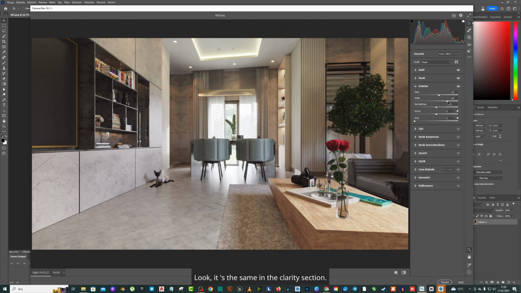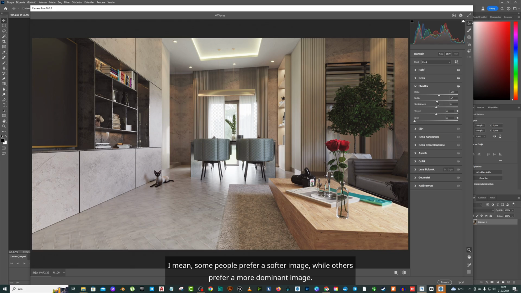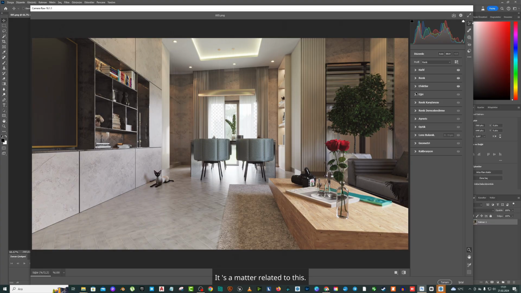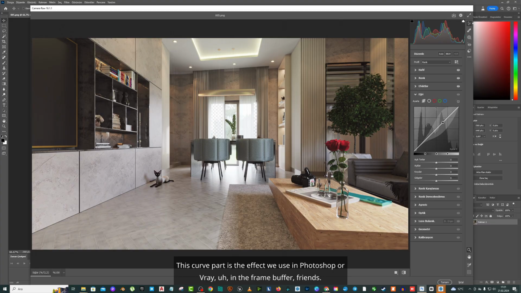Look, it's the same in the clarity section. In the clarity section, it actually increases the clarity and makes the contrast a bit more dominant. This is a bit according to your preference. I mean, some people prefer a softer image while others prefer a more dominant image. It's a matter related to this. This curve part is the effect we use in Photoshop or Vray in the frame buffer.